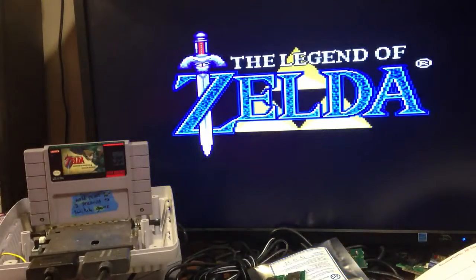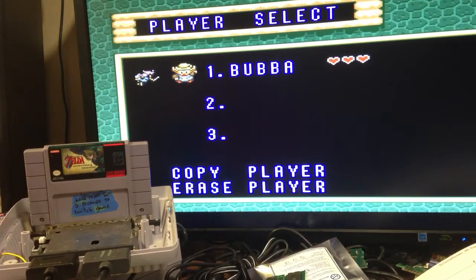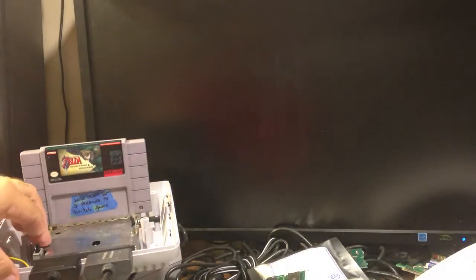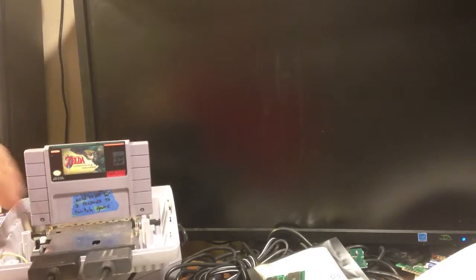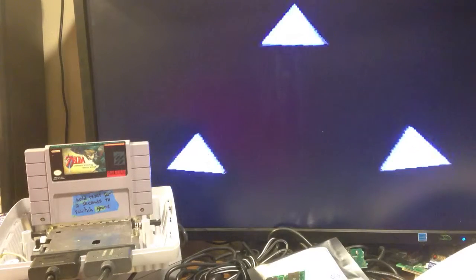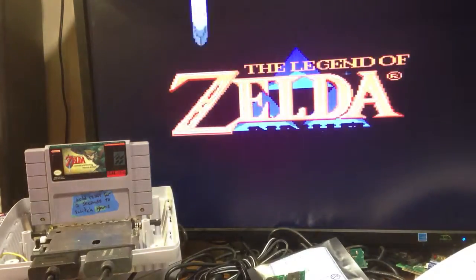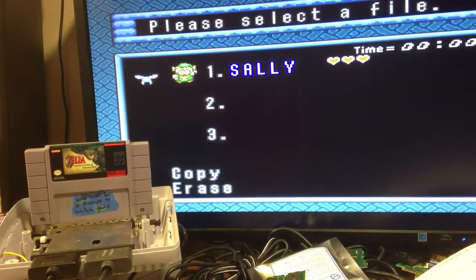And then, of course, this has the independent saves. Here I've got Bubba on this one. And then on the other one, it'll show an independent save state. So there's Sally. So anyway, this is the dual Zelda Goddess of Wisdom and Parallel Worlds with the smart reset. Thank you.